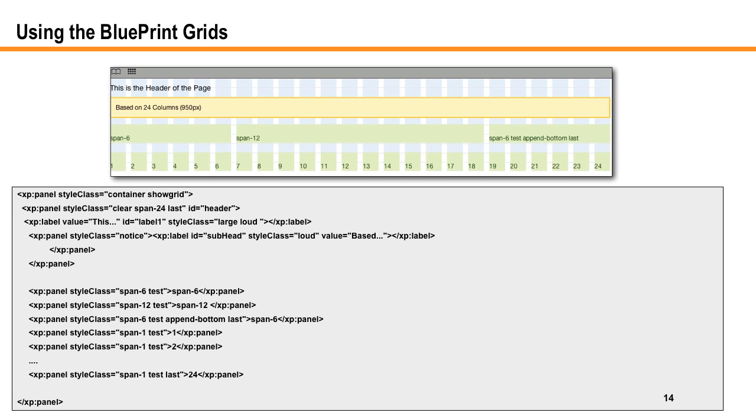So we have this container panel, which is what everything inside Blueprint needs to go in. Then the next one is span 24 last, and that's the header of the page, basically. And then as we come down here, we can see the span 6 test, and test means green. I don't know why I didn't name it green. That probably would have made more sense. Span 12, etc. So you can just kind of see how you can place content on the page, and it works, and it works very well with XPages.